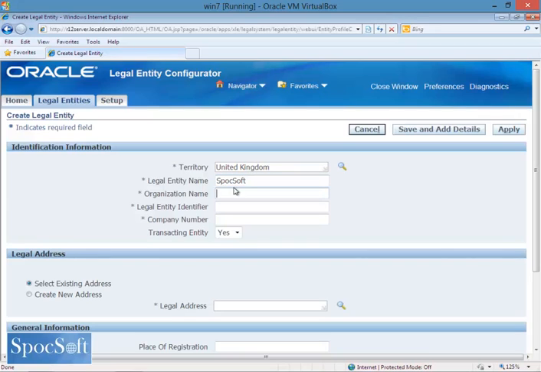Organization name. Why do we need two names? One is the legal entity name, another is the organization name. Actually, it's a duplicate. Structure-wise, it's not required here, based on my experience. But if you create an organization name here, the system will create a record and insert it in the HZ party table.